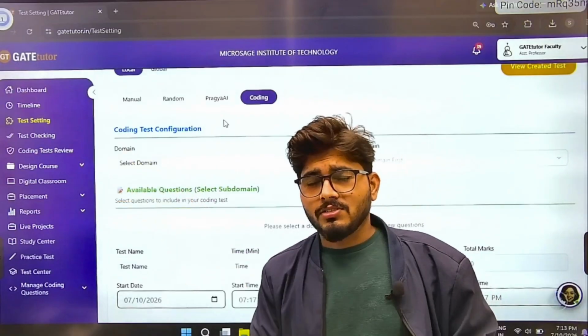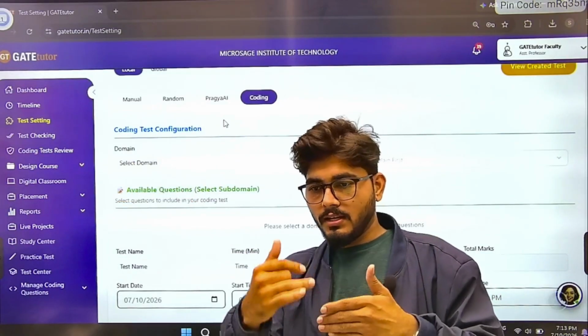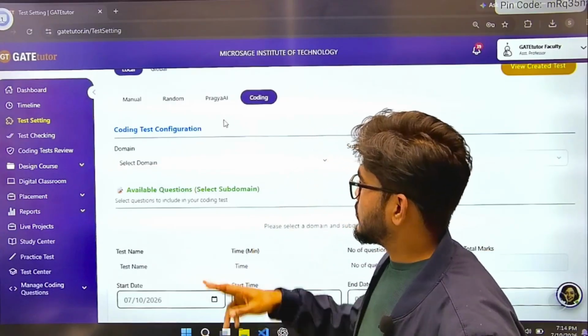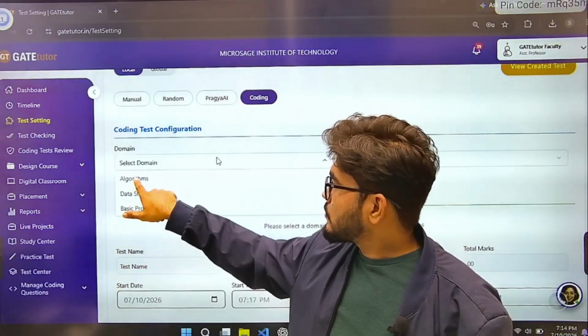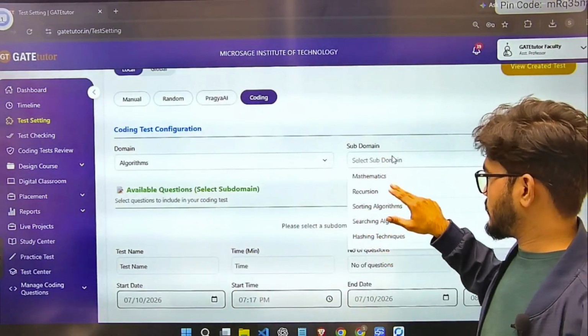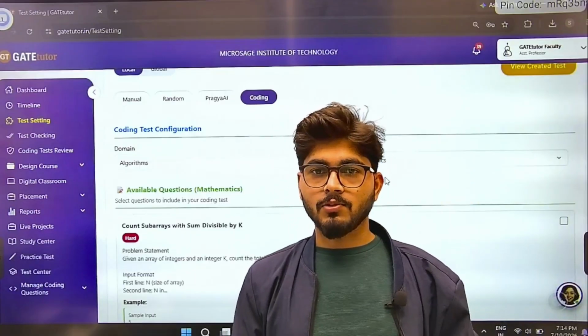Just as you know that coding has domains and it has subdomains, like data structure has arrays, right? Similarly we have algorithms, data structures and basic program. So we will go with algorithms. Subdomain will select mathematics. We have multiple subdomains. You can just log in to your account and explore those subdomains.